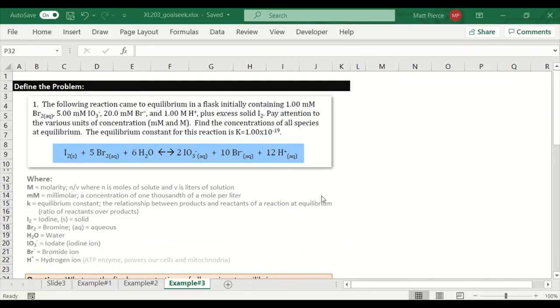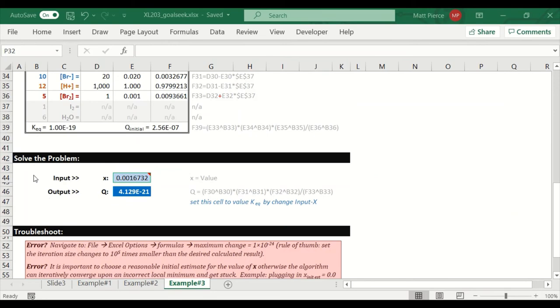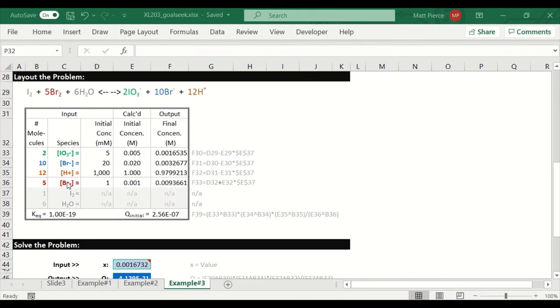Okay, so now we're done with the level set in PowerPoint, where we established what the problem was and how we're going to go about solving it in Excel. Now we're in Excel, and we're going to go solve it. Here's the defining of the problem. You saw that in the PowerPoint. Here's the layout of the problem. And then here's where we're going to solve the problem. So really, does it fit? I guess it barely fits at this resolution. I'm going to leave the layout of the problem here, and then the solving of the problem.